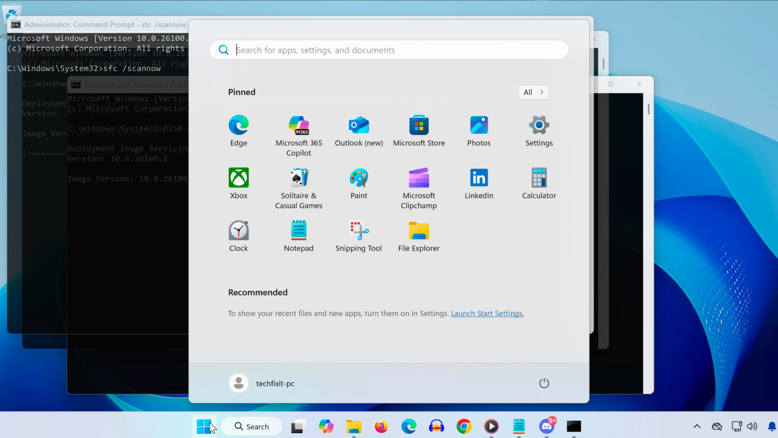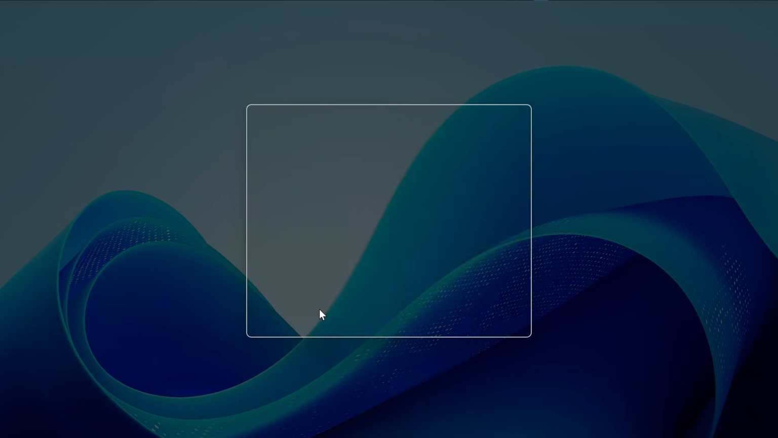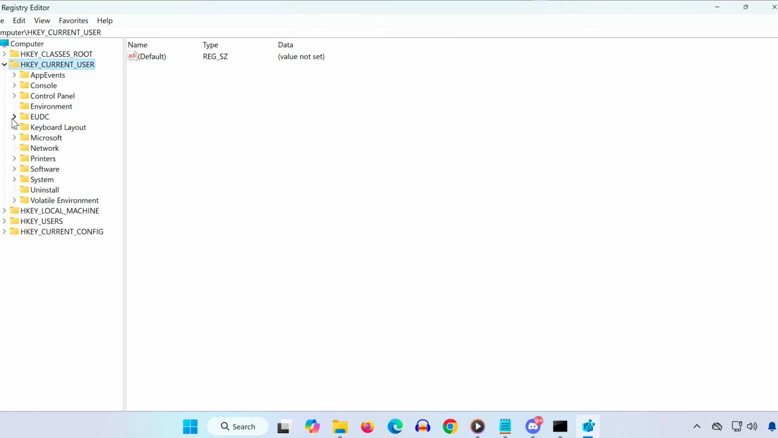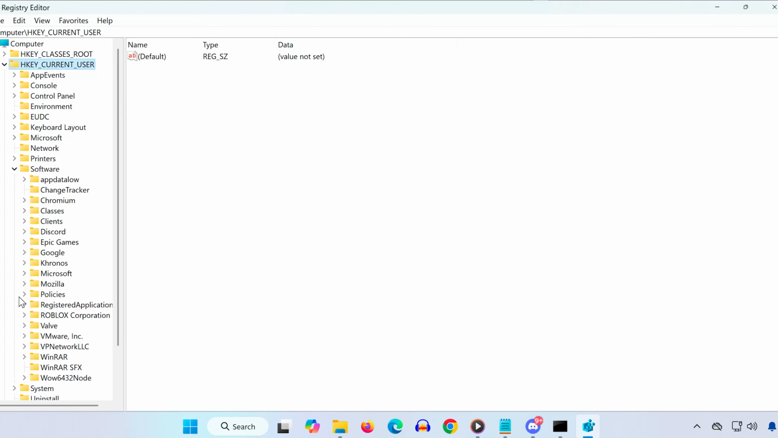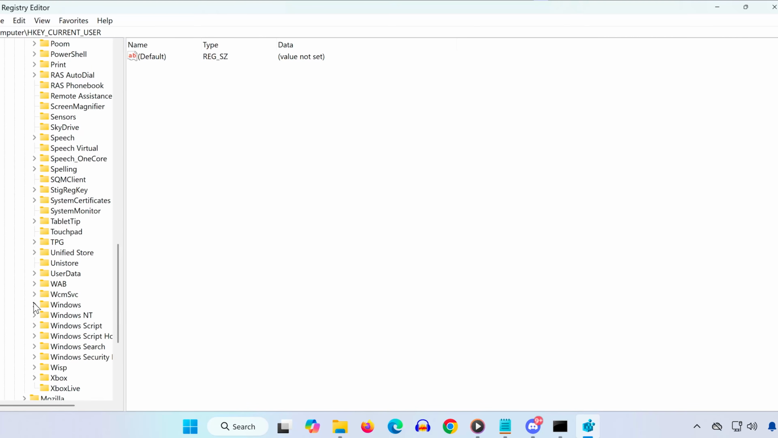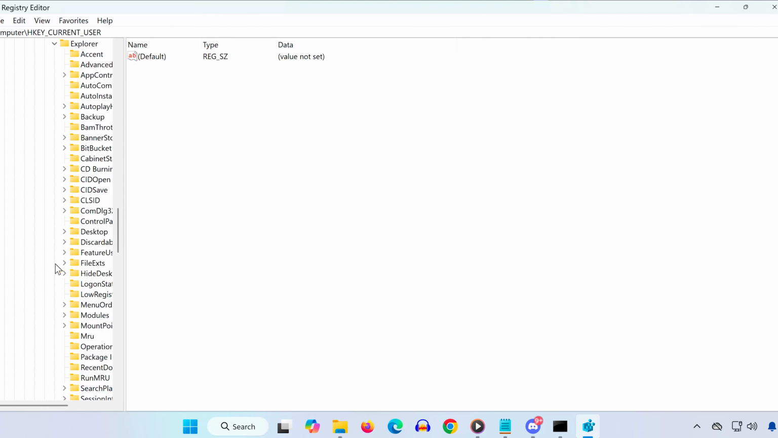Open your Start menu and type Registry Editor. Click it and select Yes when prompted. Now follow this path. HKEY_CURRENT_USER. Expand Software. Expand Microsoft. Expand Windows. Expand CurrentVersion. Expand Explorer.